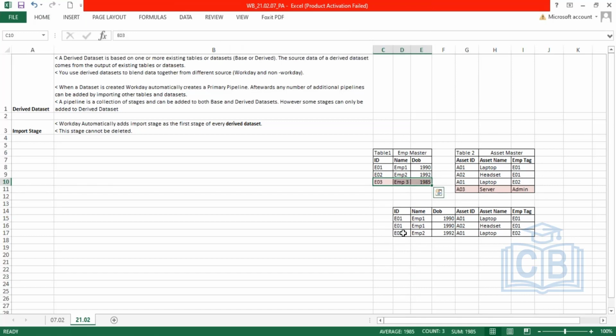If the type is left outer join, what I'm saying is get all data from my left pipeline and then map it to all data from the right pipeline. Wherever there is a map, data would be found. Wherever there is no map, I'll simply get null.